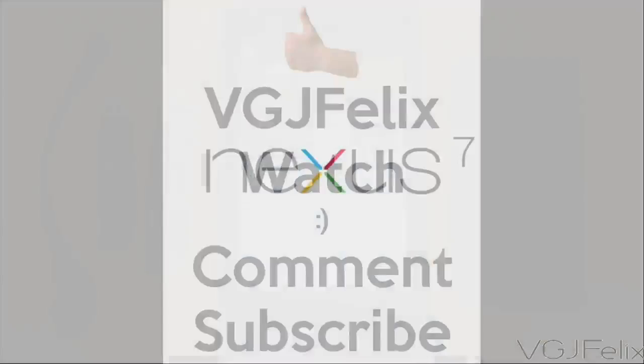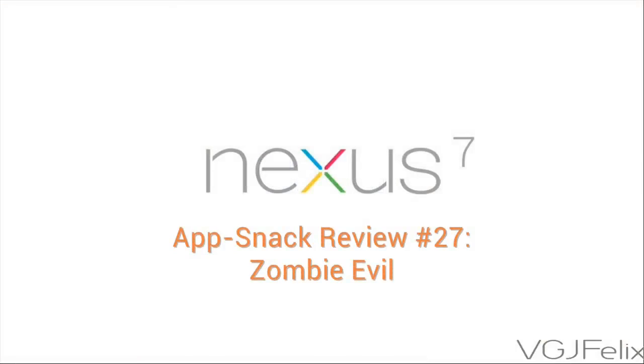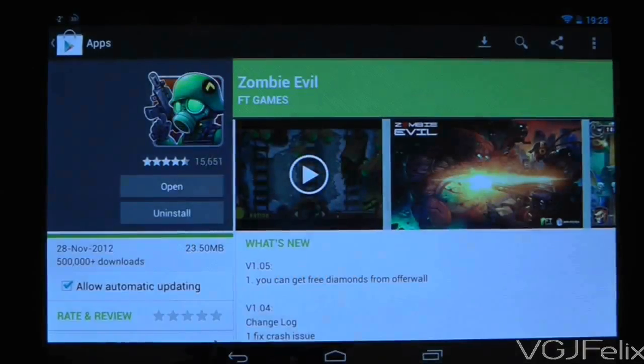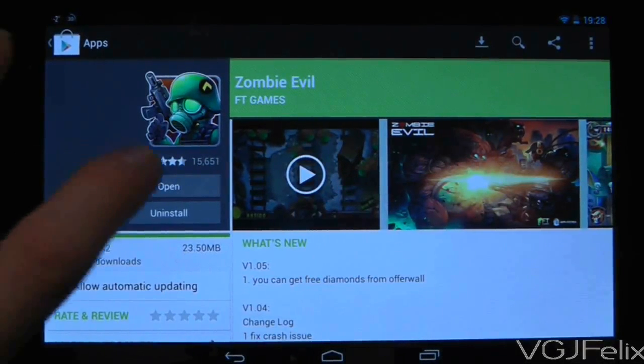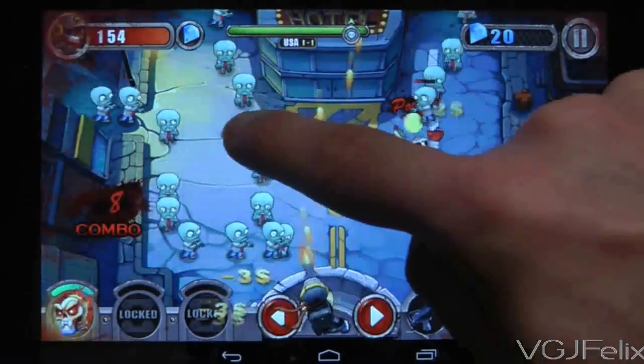You can't deny it, shooting the undead is a popular pastime in the video gaming world, and Zombie Evil is another one of those games. Just look at it. Carnage!